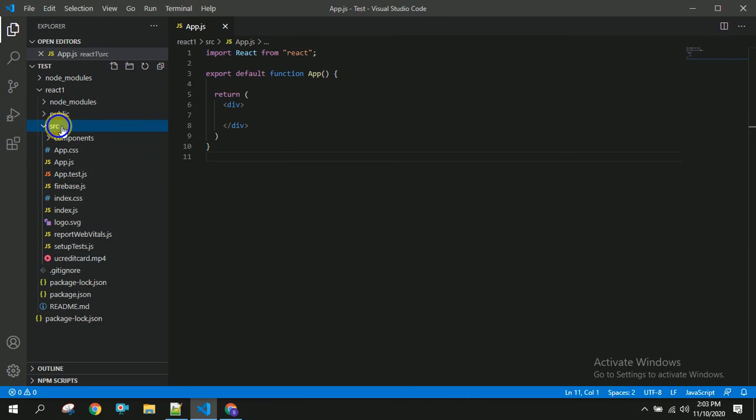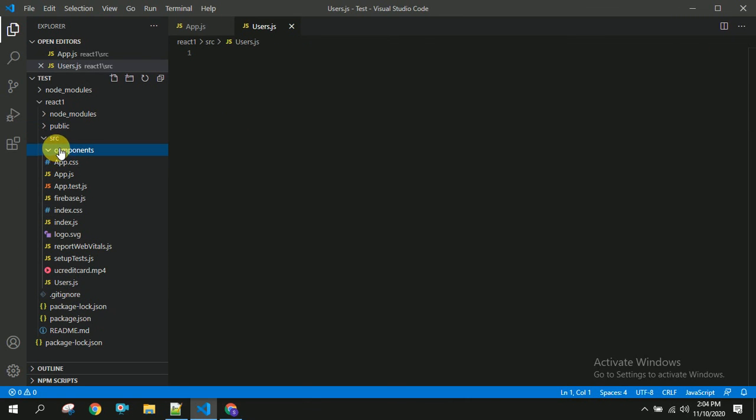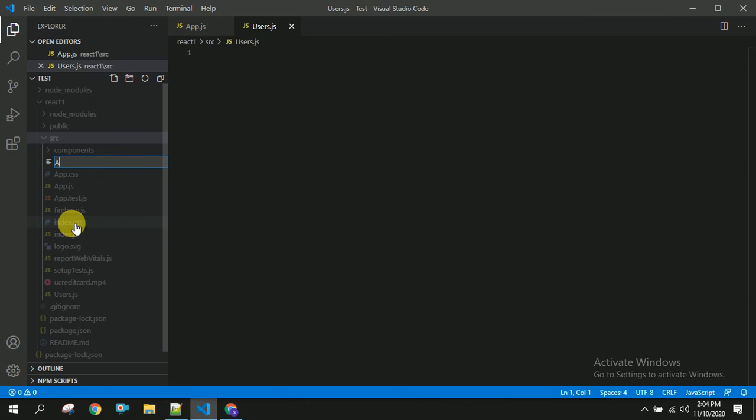First I'm going to create a users.js file, and I am going to create another file called address.js file.